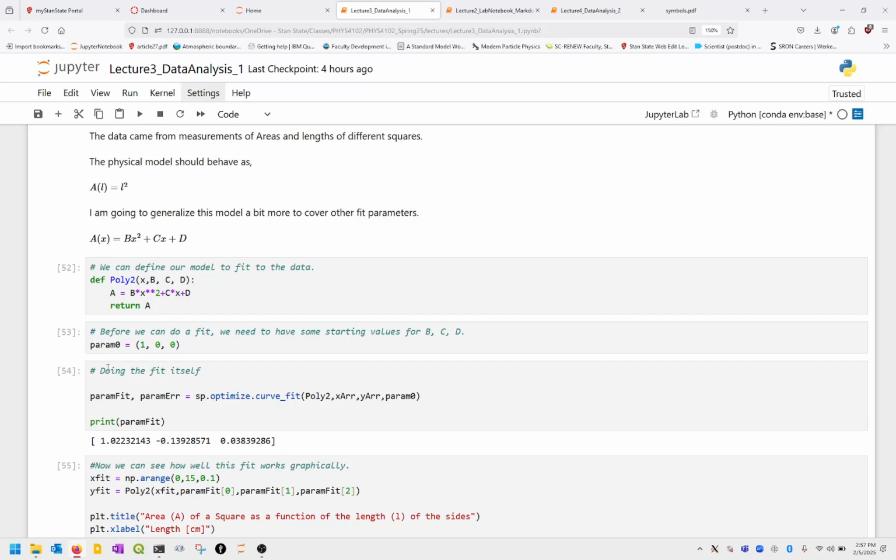Okay. So before we can do the fit, we're going to guess what these parameters are, right? I guess I already showed it to you guys. So I'm going to guess that b is equal to 1, c is equal to 0, d is equal to 0, right? Because that hopefully makes sense, because this is just calculating the area of something.